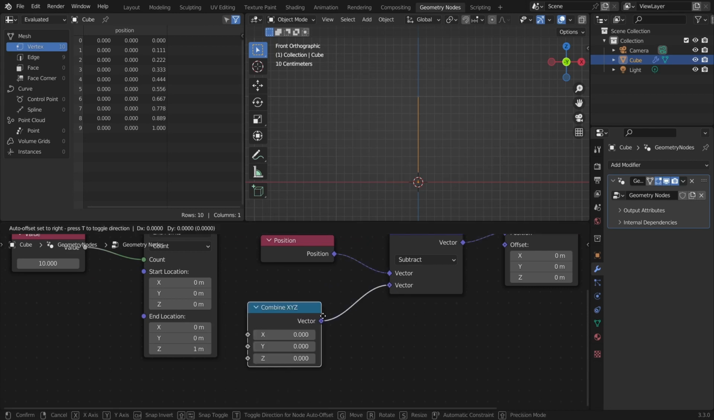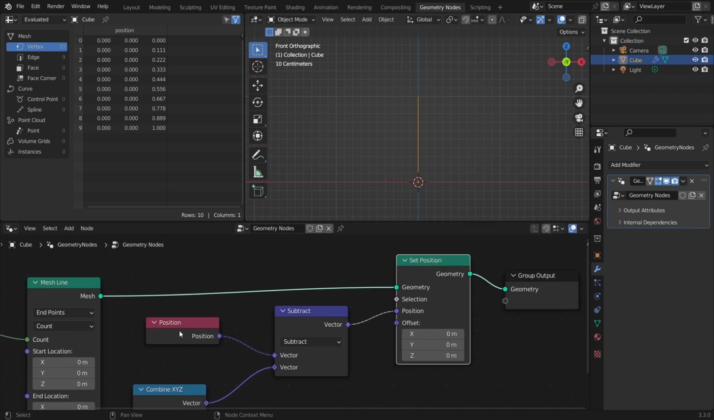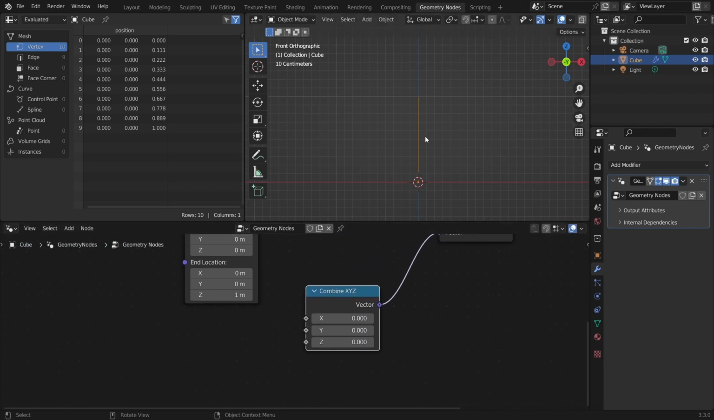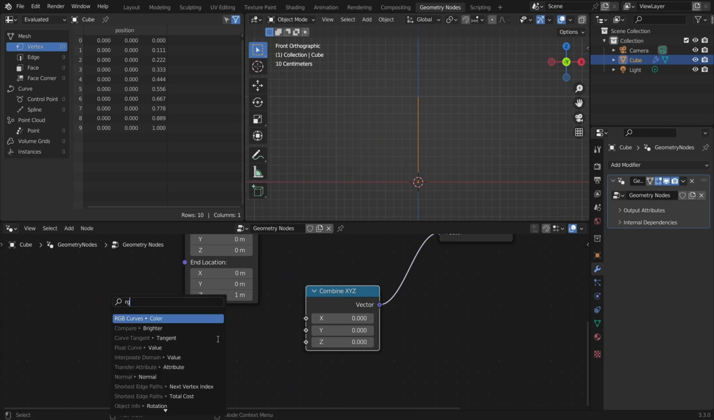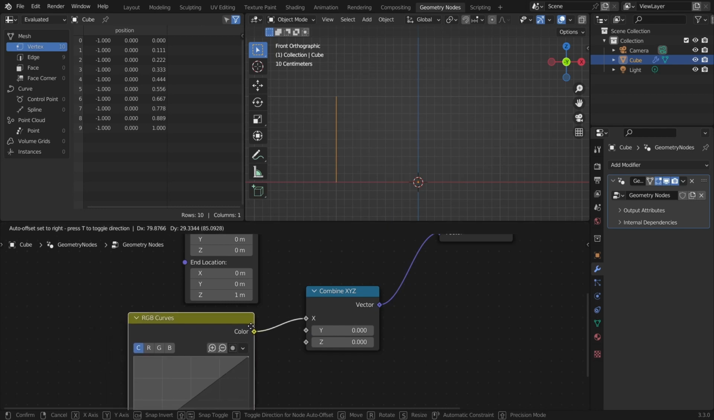So what have I done so far? We said make a line. We're saying reposition the line based off the position, but we're going to nudge it. We're going to subtract it, okay? So what are we going to subtract? I want to push it on the x-axis. So I want a function depending on the x-coordinates. So let's do an RGB curves. You can also do this with a custom function or with a color ramp, okay?